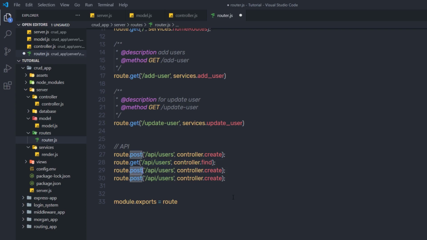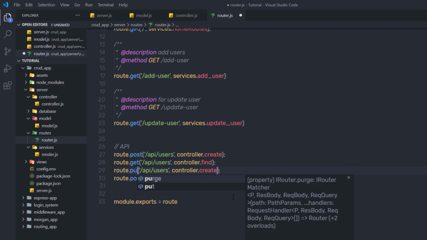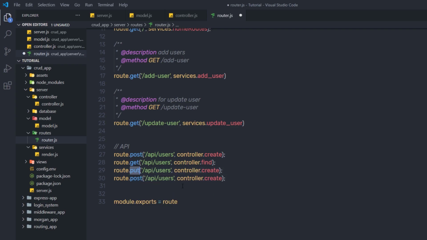Just after that, I'm going to just say here route.put. I'm going to just call a put method of HTTP on this path, and then I'm going to just pass a parameter to this path. So here I'm going to specify /:ID. So when I call this put method, I need to specify value to this ID variable. And now instead of this controller.create, I'm going to say here controller.update. So I'm going to call this update method when the route is matched.